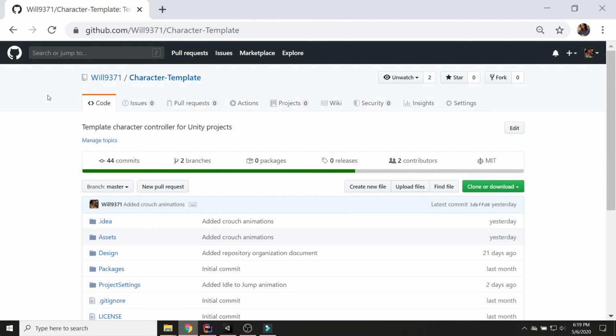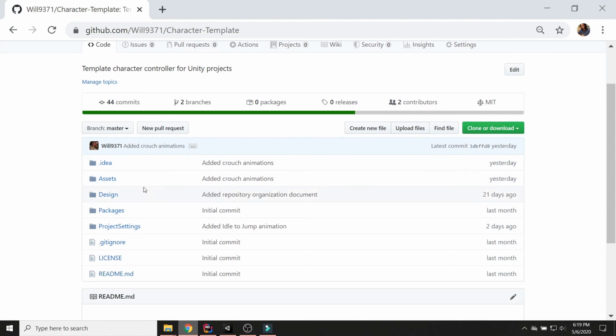Again, all of this is available on GitHub, so if you search for GitHub Will9371, that's my username, and character template, that is the project. You can just clone it right here, or just go through and pull individual scripts.